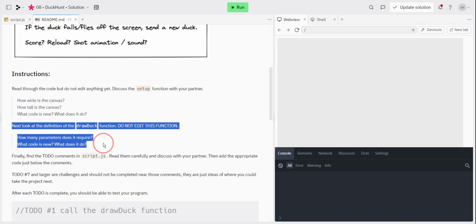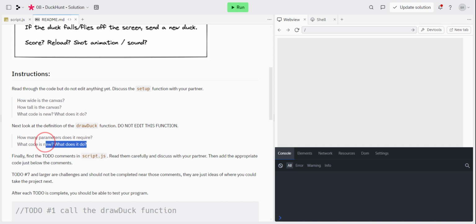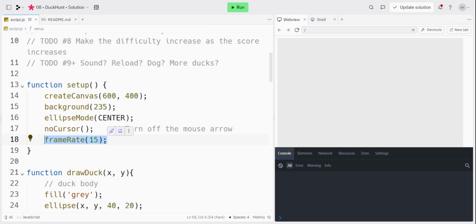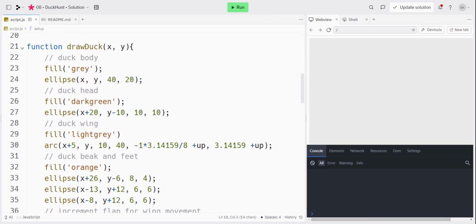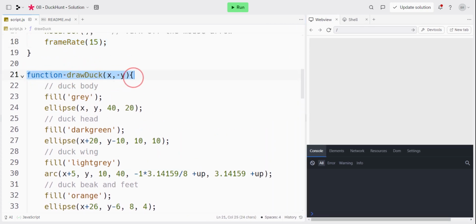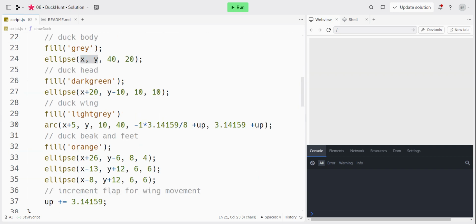We're going to look at the draw duck function. Now it says don't edit this function. I'm just trying to think about how many parameters the draw duck function requires. Is there any code that's new or that we don't understand? So I'm going to scroll down to draw duck. The draw duck function right here starts on line 21. I've got 2 parameters, x and y, and those are going to control where the duck is drawn on the screen. Got some different colors: gray, dark green, light gray, orange for the beak and the duck feet.